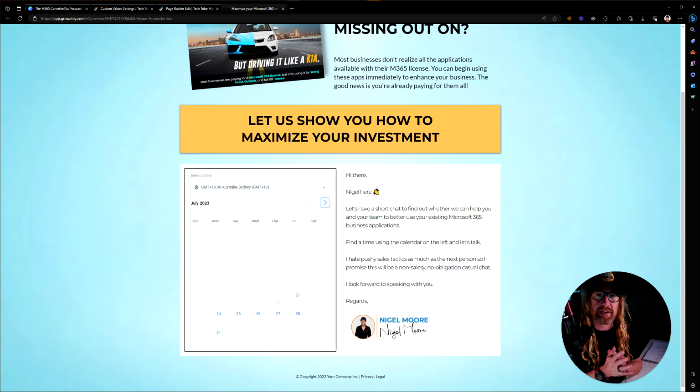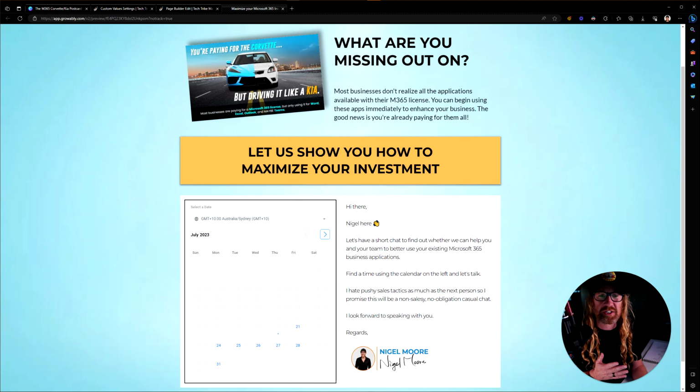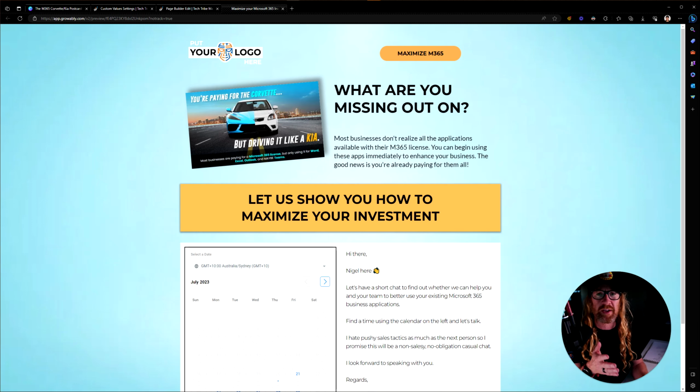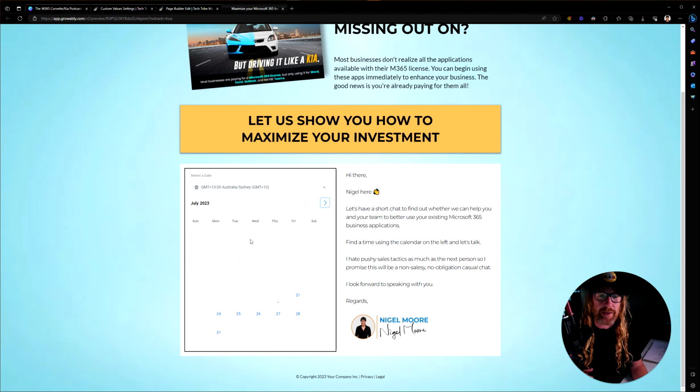And so this particular page here is just a simple landing page that you're going to send people to. If you're sending out 1,000 of this postcard or whatever it happens to be, a certain number of people are going to look at that postcard and see the URL on there, and they're going to go to this landing page. And the goal is that you want them to book in a quick, short chat with you to discuss whether you can help them out with their Office 365 or their Microsoft 365 stuff.